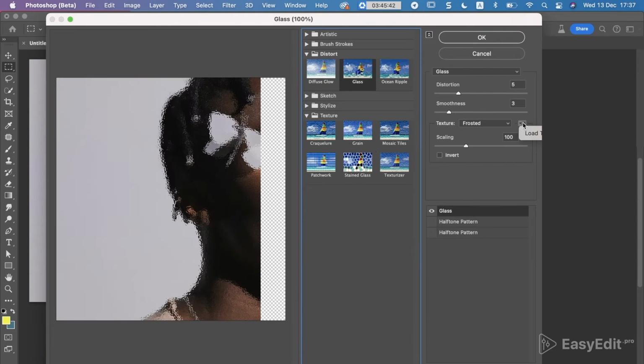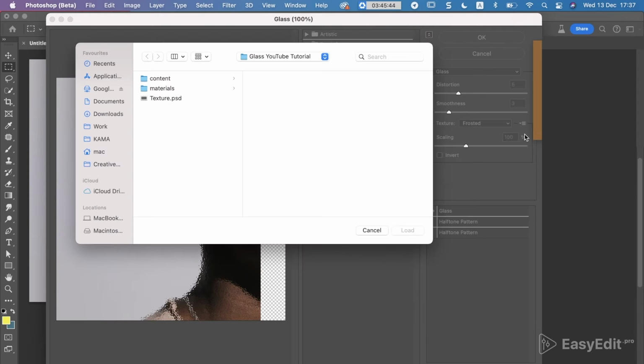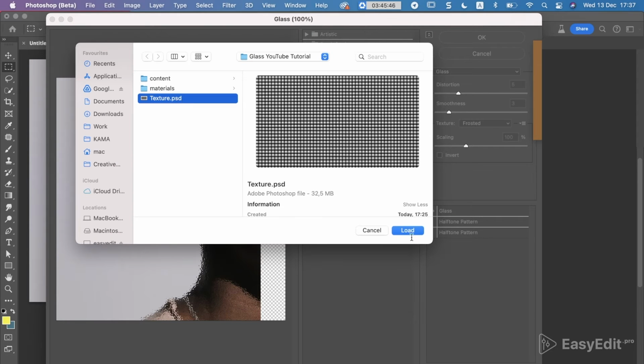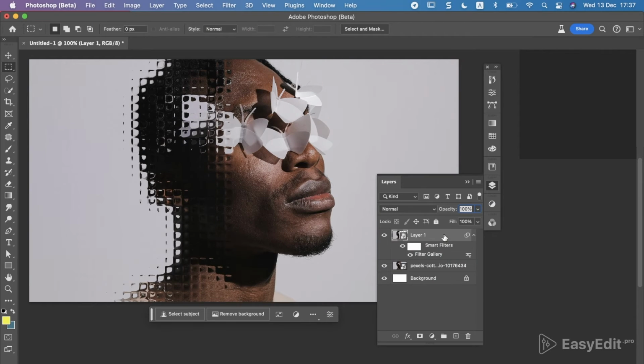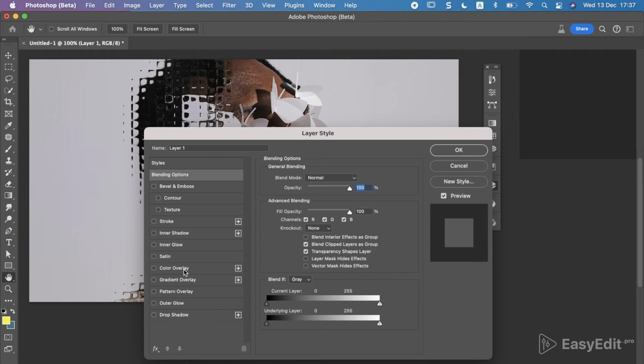Go to Filter Gallery, Distort, Glass. Click Load Texture and upload the texture you have prepared before. Experiment with the settings as you like. Double-click on your layer, go to Inner Glow and add some.